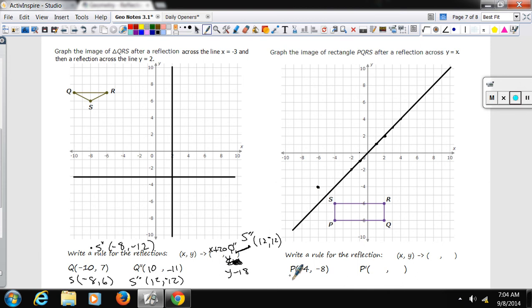Now we want P. So P is 2 diagonals away. That's right there. R would be 4 diagonals, and Q would be 5 diagonals. And that would be the shape that you would get if you reflected it. And see how the shapes are the same. It didn't change. Now let's find out what P prime was.